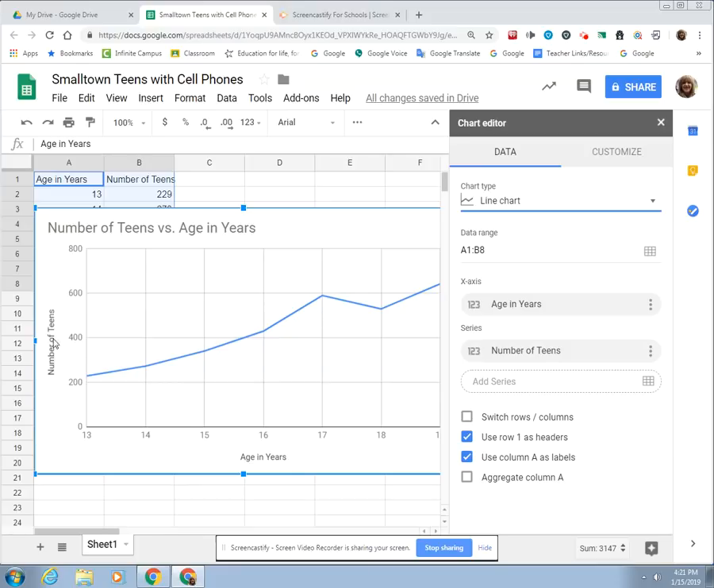It's already got the number of teens on the side. It's numbered it in increments of 200. That's cool, just like the worksheet. This looks exactly like the worksheet. This is a little different, so now let's change that. So now let's go to Customize. All right, you can pause the video at any time and just follow along at your own pace.